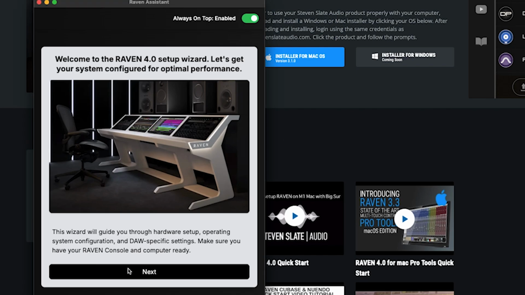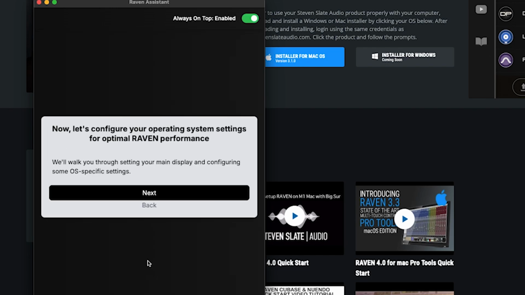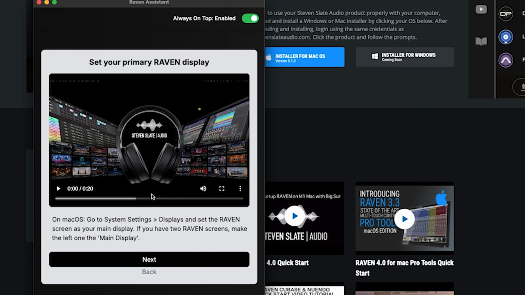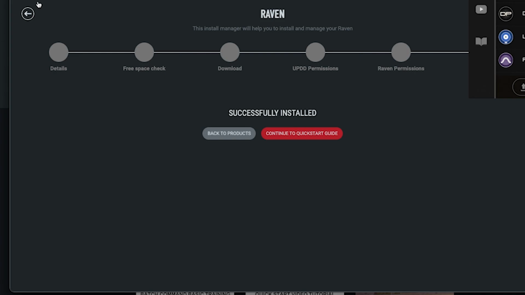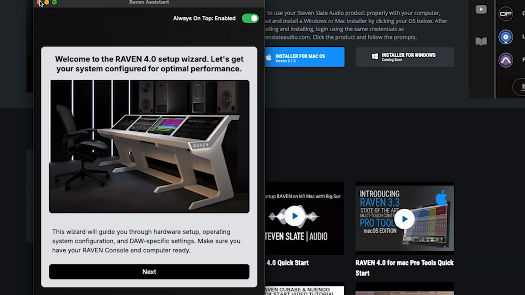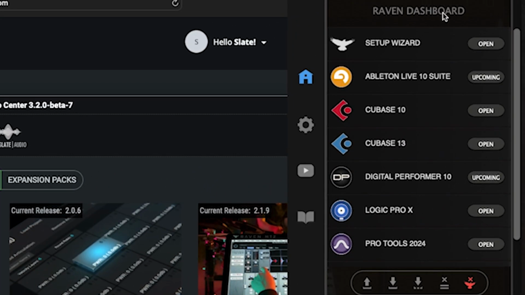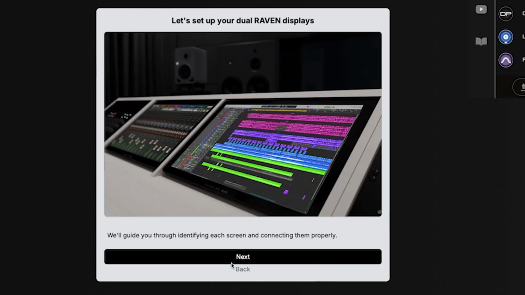So here you can just click next, decide if you're on single or dual, make sure the USB is plugged in, and this is going to walk you through setting up all of your DAW and display preferences. I will be showing you all these features in this setup video, so we can just close this for now, click the red X up top, and this will open back up the Slate Audio Center. We can go back to products, and if you need to get back to the setup wizard, you can click Quick Start Guide here in the Steven Slate Audio Center, or in the Raven dashboard, we can click Open, and this will take us to another page with the setup wizard.